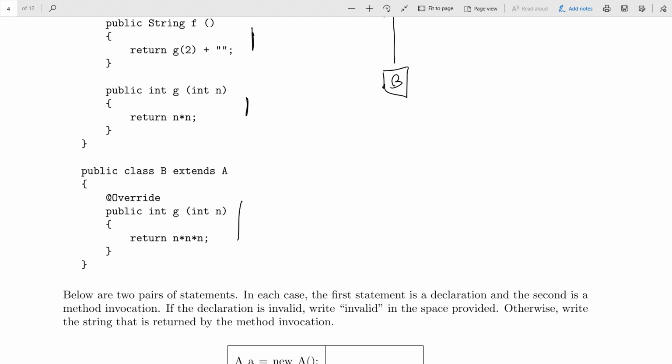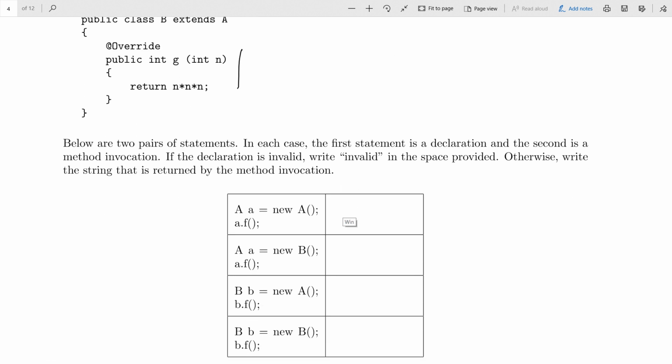You get the idea. I'll point here. Well, and the people watching the video can't see it. But we call G with 2, we get a 4 back, we append the empty string, we get a string. And that's the string 4. So the answer here would be 4.